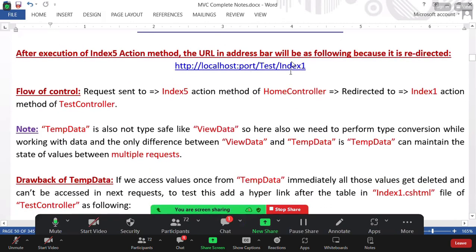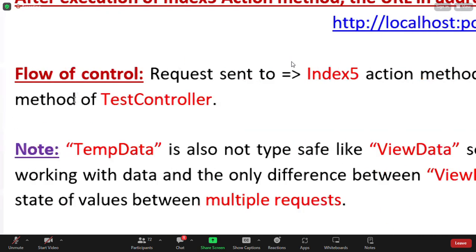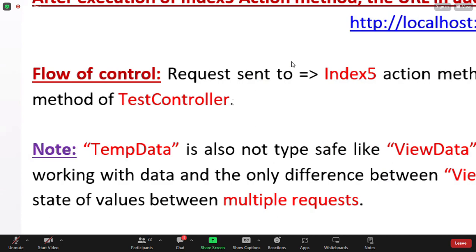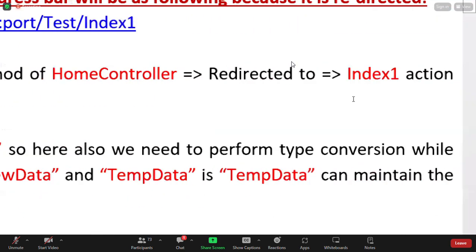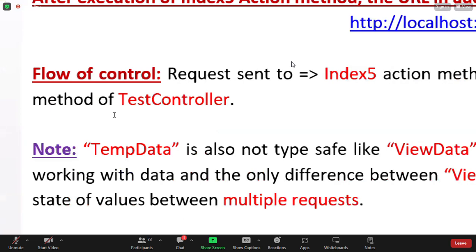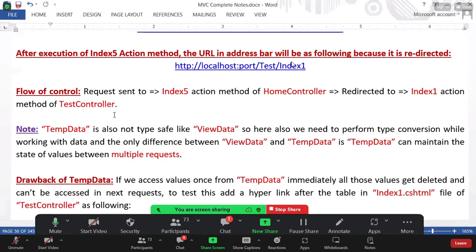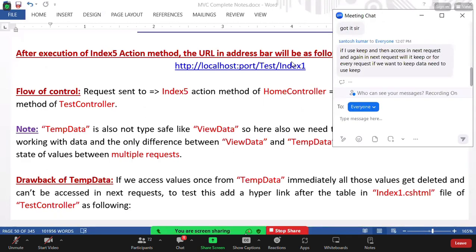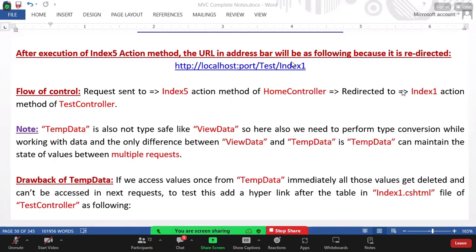What launches? Test index 1. And see, I have given you the flow of control clearly also. Is it clear? Redirects to index 1 action method of test controller. Are you clear? If you call peek, that I only showed you now. I call once, that only is accessible. Next time it is not accessible. Peek, one time only it will work.